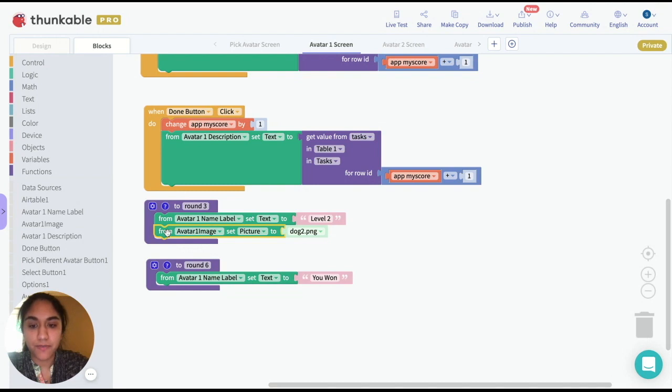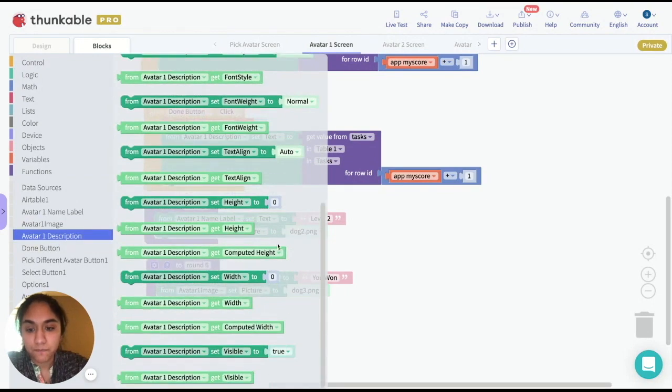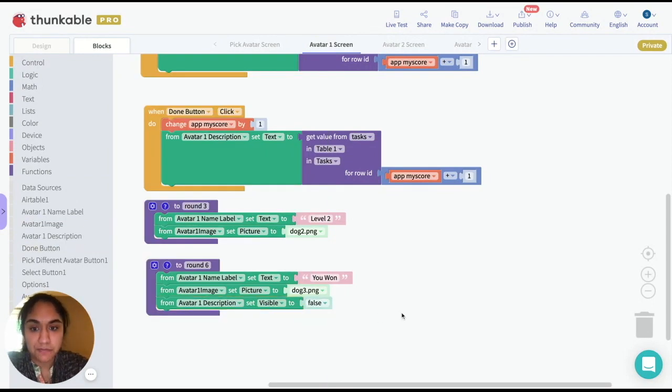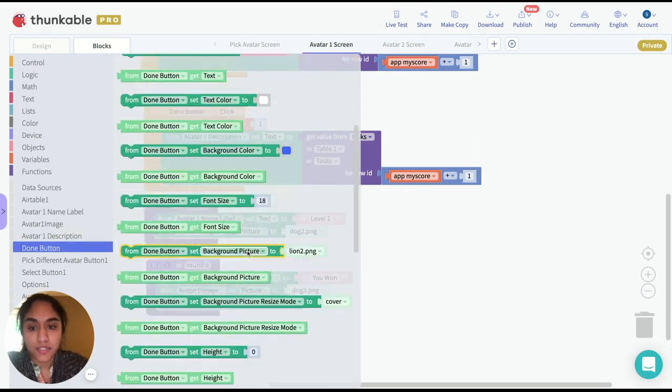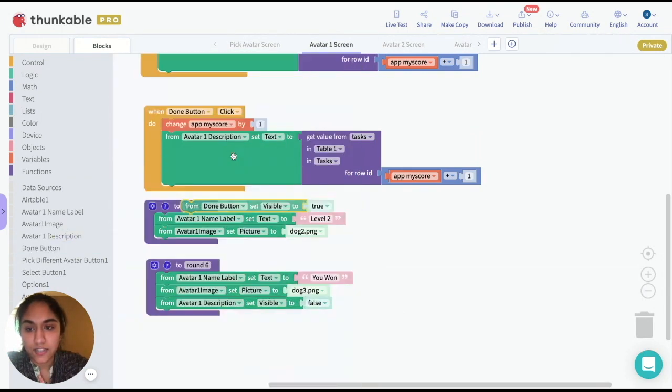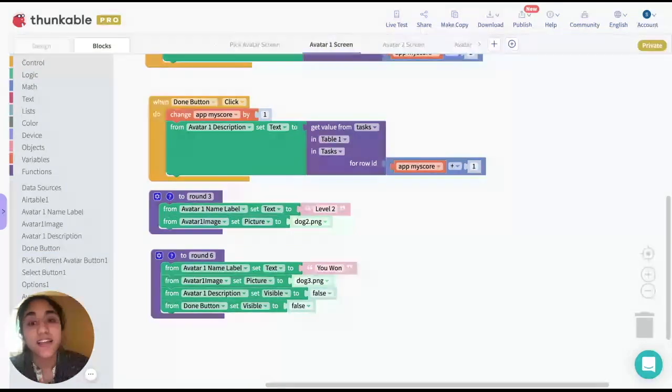I'll change my picture to be of avatar 3, so dog 3 in my case. Then I want to hide some of the things I don't want to see anymore. So I'll make the visibility of the description false, so it will no longer show up on the screen. I want to hide the done button, so again, I'll set its visibility to false. And that's it for now.